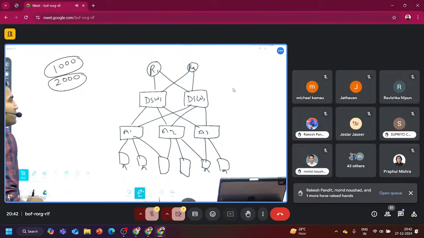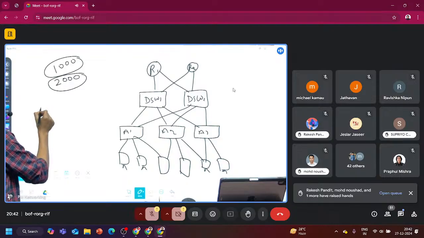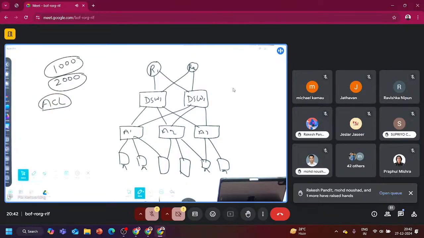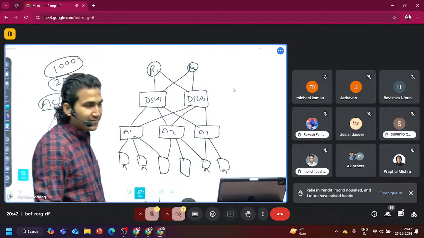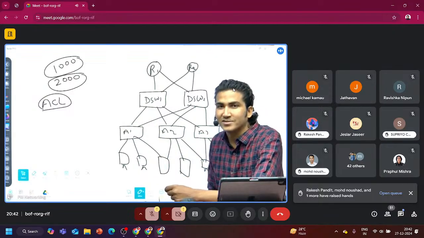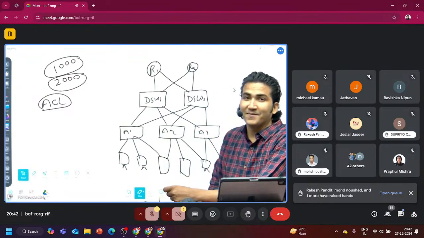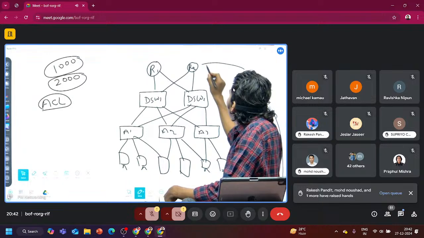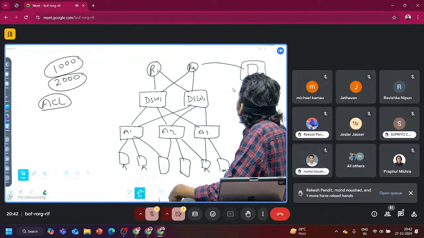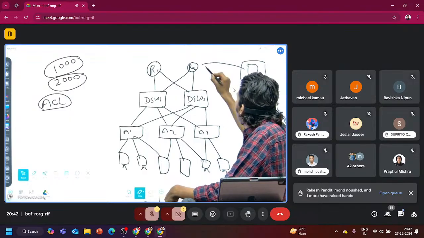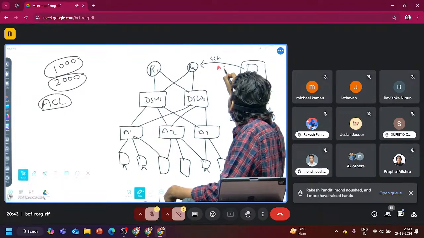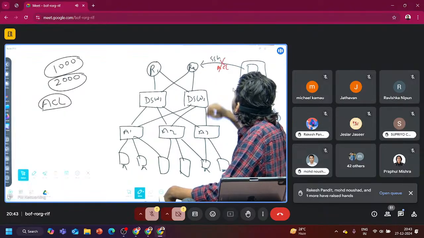2,000, right? What I told you, I need to configure one ACL, access control list, on all the routers. How will I configure ACL on 2,000 routers in traditional networking? First, I will access it. Maybe I am sitting in the operation team. From there, I will SSH it, right? I will configure ACL. Then I will terminate the SSH.